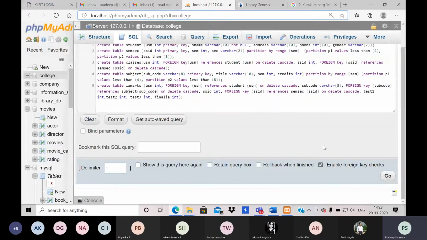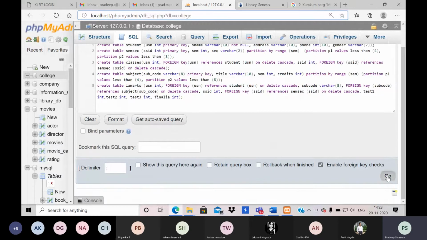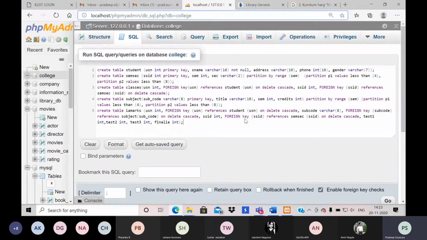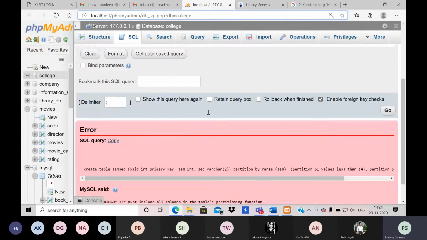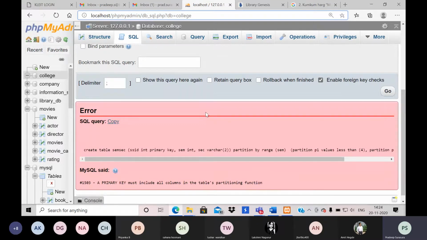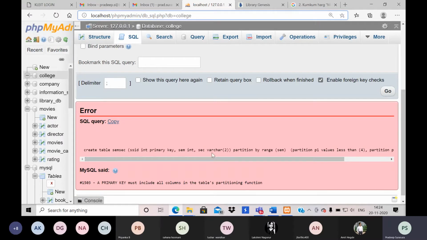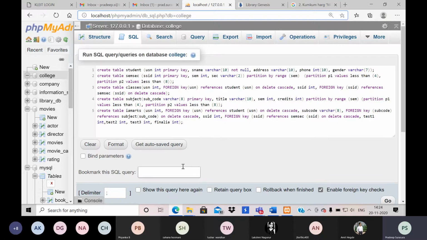So let me run one after the other. All 5 tables will be done in one shot. Right, so oh my god, there is an error. Two tables are throwing an error. So let me come back to that. Semsec is throwing an error. What is the error? The primary key must include all columns in the table's partitioning function.